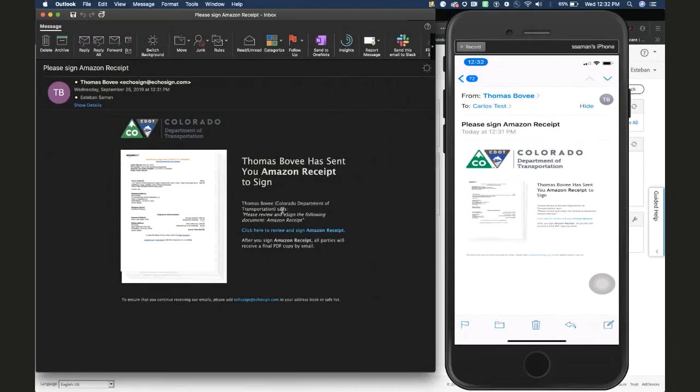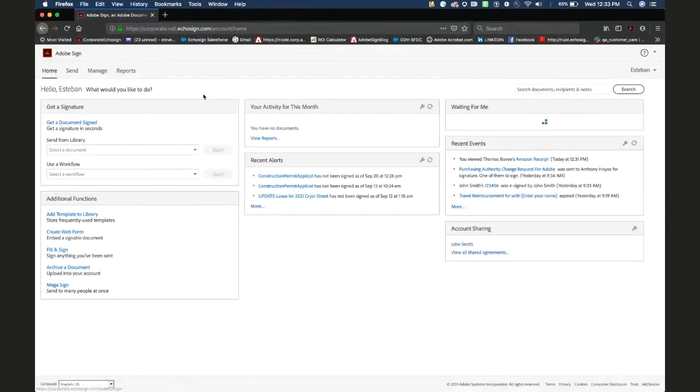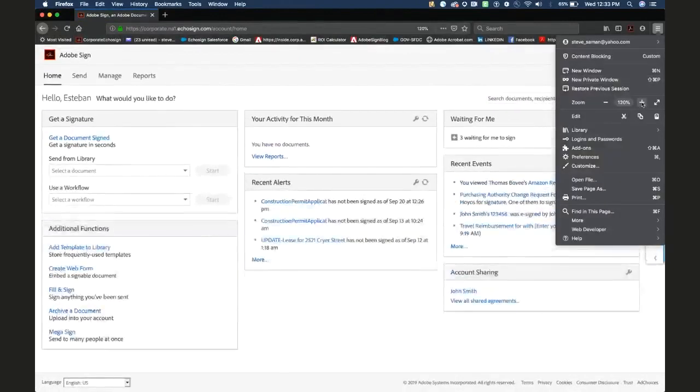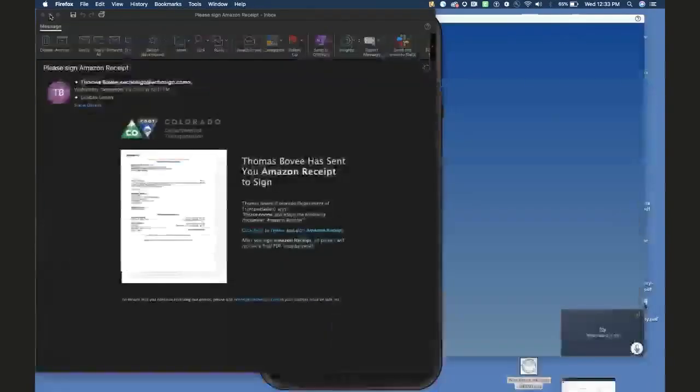So if you do have an Adobe Sign account, which I happen to have, you have yet another option, which is logging into Adobe Sign. And on the right, you'll see a section that says waiting for me. And so I could see here the Amazon receipt that Tom sent me for sign and approve. So I could also access it that way. But again, a license or an Adobe Sign account is not required.